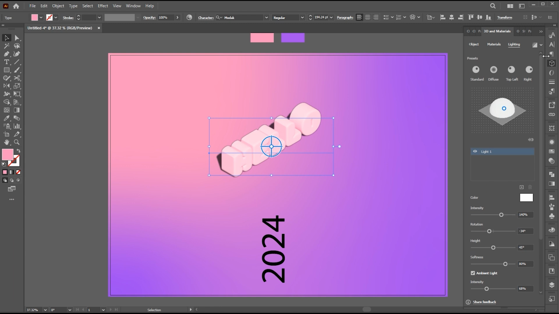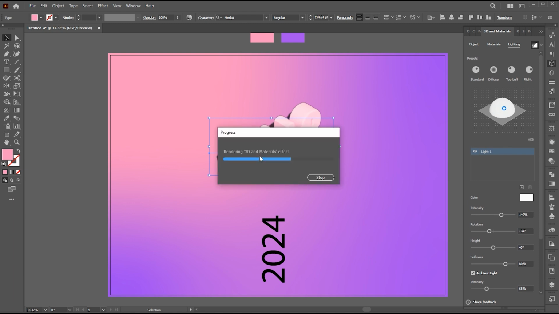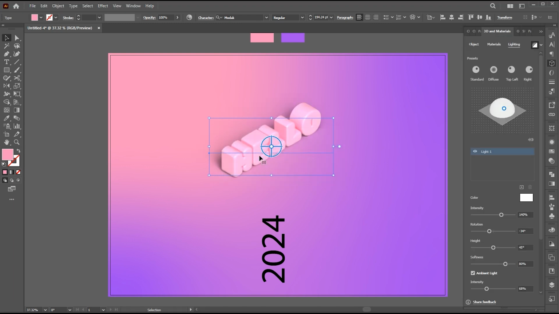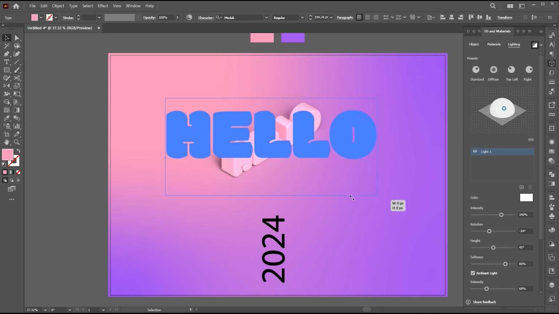Now, I am going to render this design to see how it looks. Throughout the design process, you can render to see how your project is going, but it is recommended to work with the design without rendering since that makes the system slow.